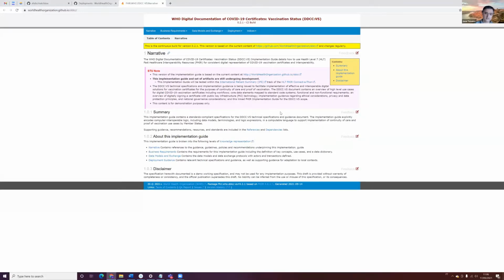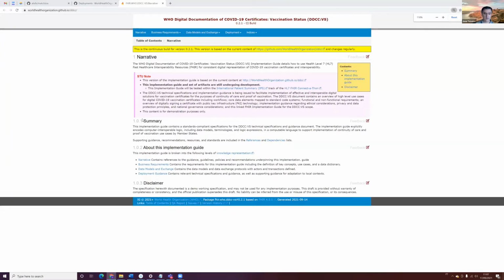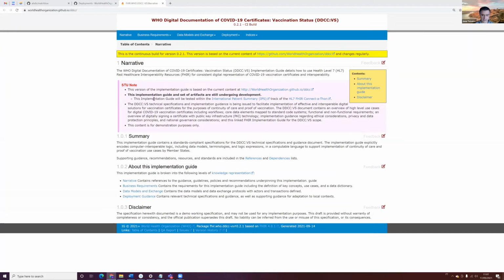So this is the digital certificate for vaccination. This is an implementation guide, as some of you that were in the sessions have seen. I will just use this to underpin the key things that we have discussed and how that methodology and those things that we have discussed in our sessions feed into this. So this is one application of our methodology.